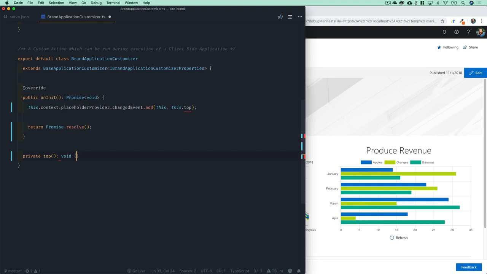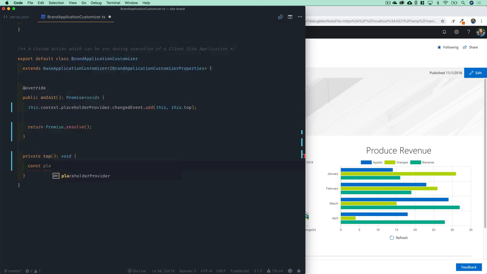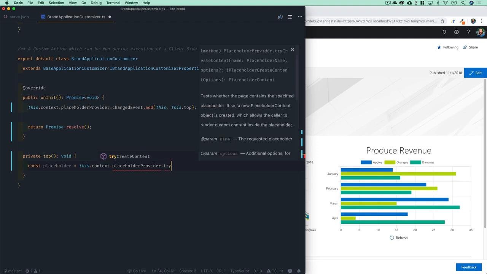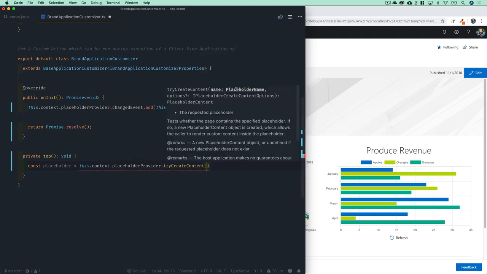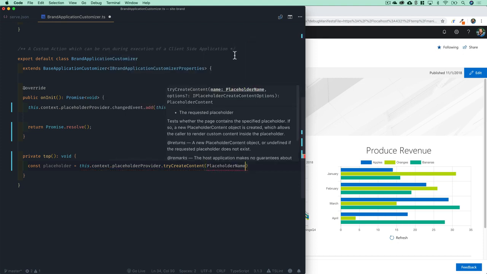Private top returns void. And what we're going to get when we execute this method is we can basically say, let's first of all get our placeholder. So we're going to set this const placeholder variable, which is going to equal this.context.placeholderProvider.tryCreateContent. And that's going to accept a placeholder name, which there's actually an enum called PlaceholderName, which you can import into this file. And then you can see there's only two placeholders available by default. The word is that there are more coming, but as of this recording, all you get is top and bottom, which basically refer to the top of the page and the bottom of the page, respectively.